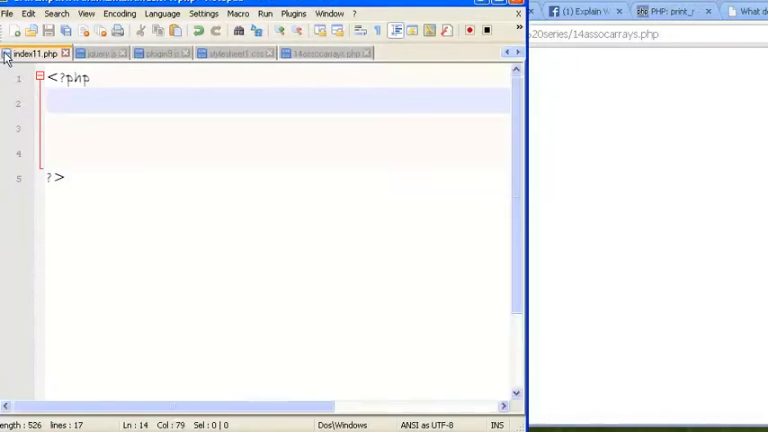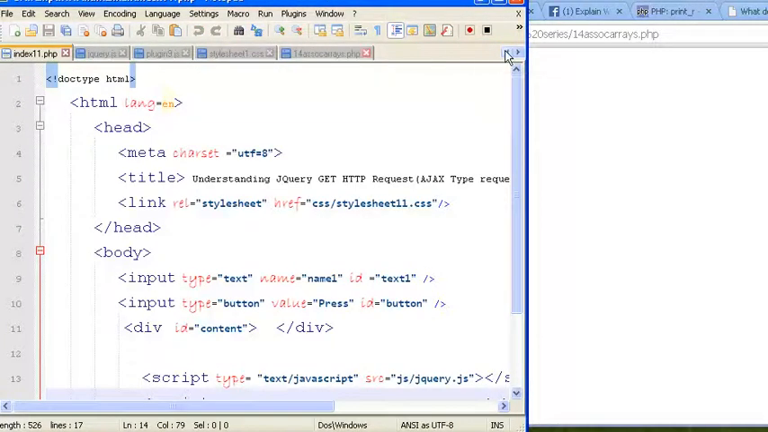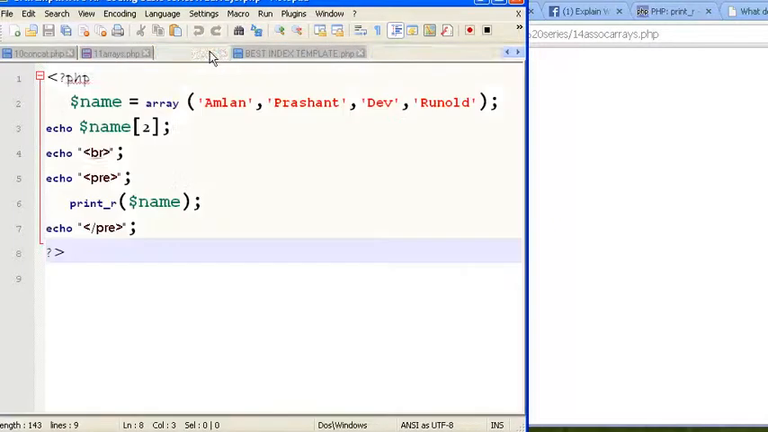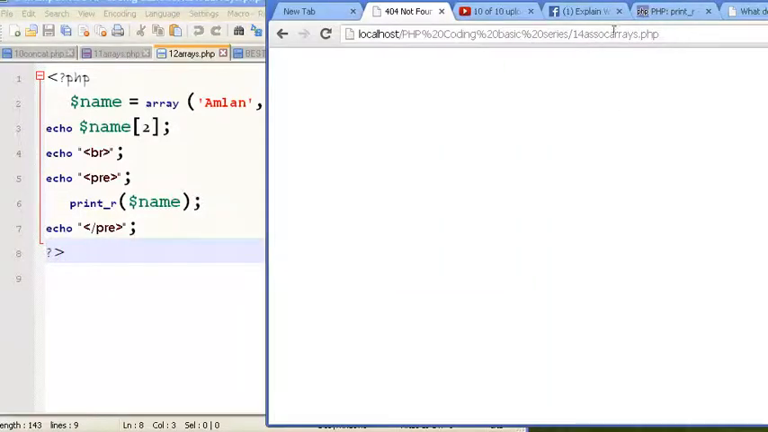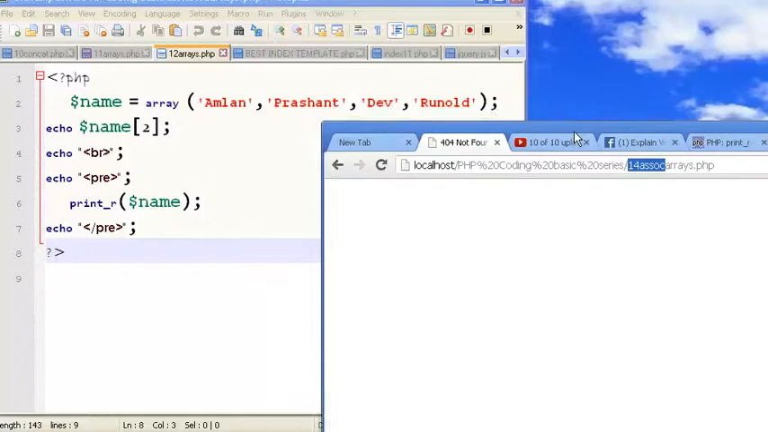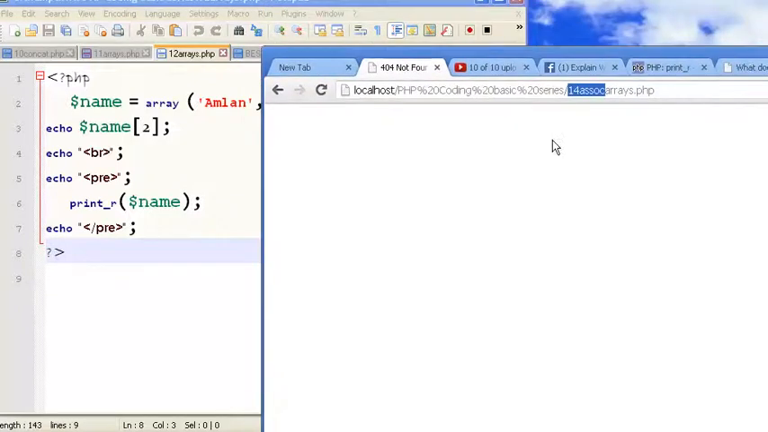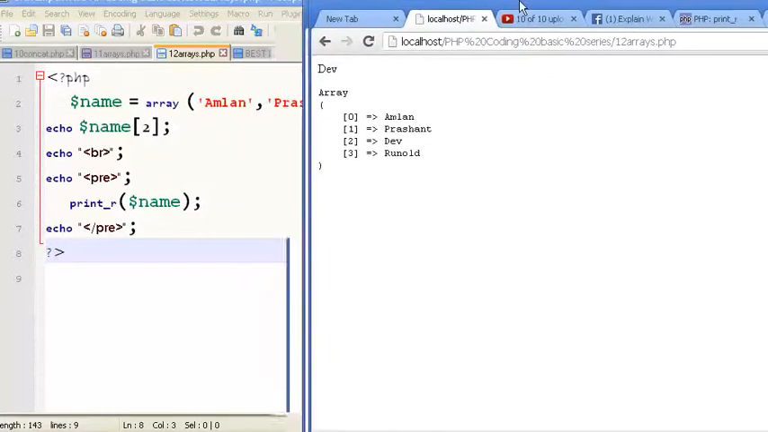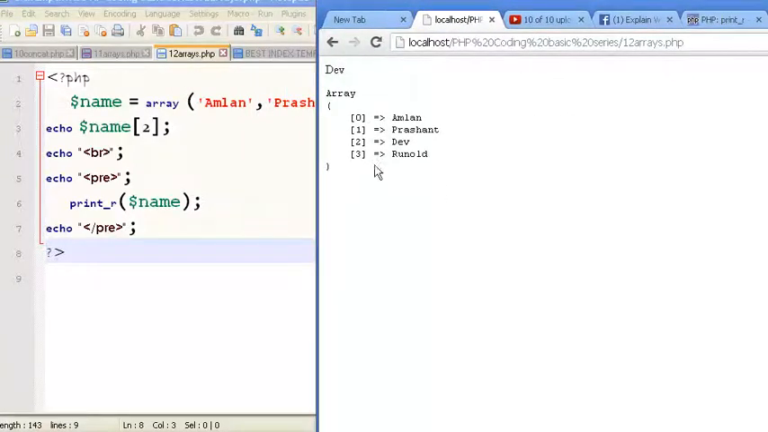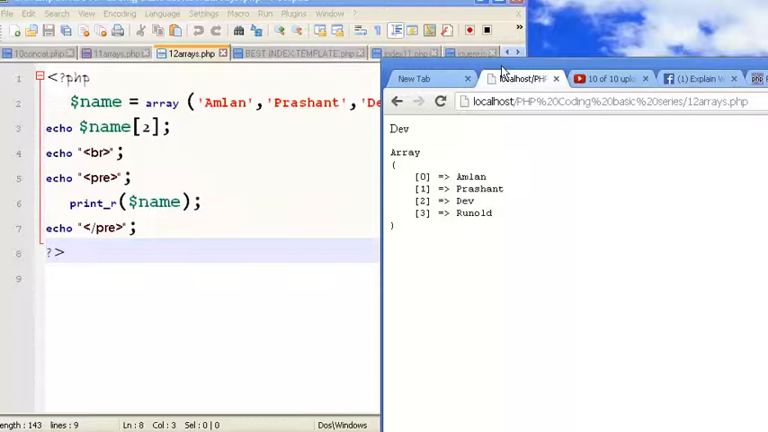Let me see if I can show that tutorial of mine when we covered that. In this tutorial we had a name array variable and we stored four values inside it. When we printed out the variable name, which was the array variable, it printed on the screen the indexes, and along with them the values which we had defined inside those indexes.